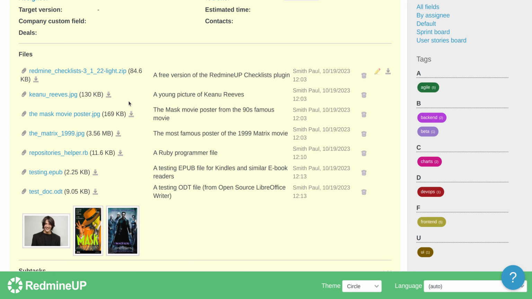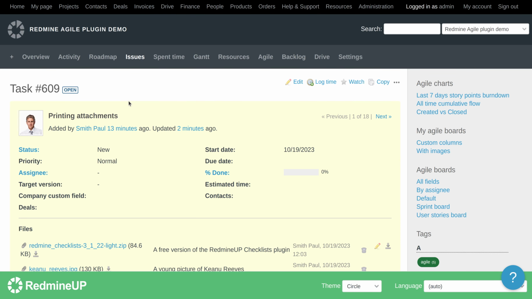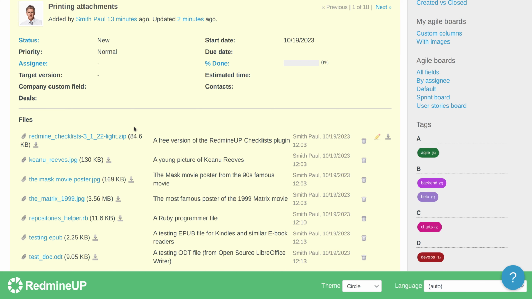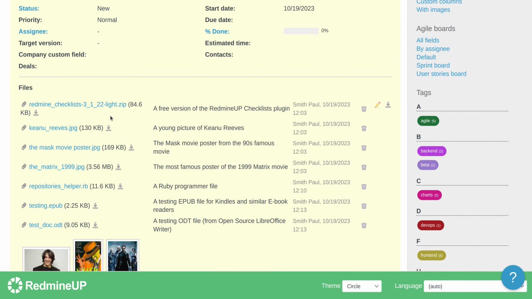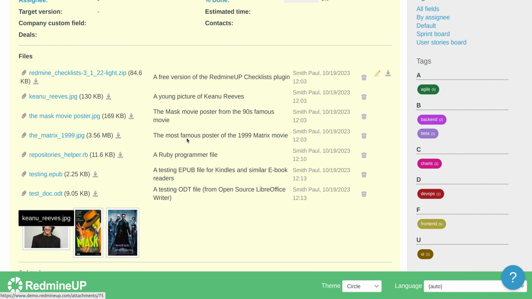So here we have a couple of attachments or files that are added into this issue. So they are of different types. For example, this is a zip file with the description, a free version of the RedmineUP checklist plugin. Also, we have three pictures here of Keanu Reeves, the actor: a young picture of him, and the mask and the Matrix posters. And also we have a Ruby file, a Ruby programmer file, as well as EPUB and ODT formats of reading texts.